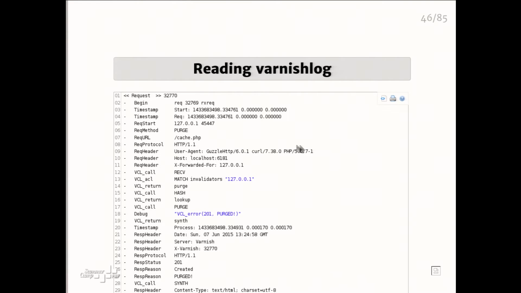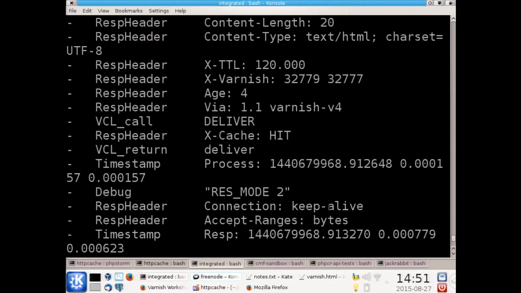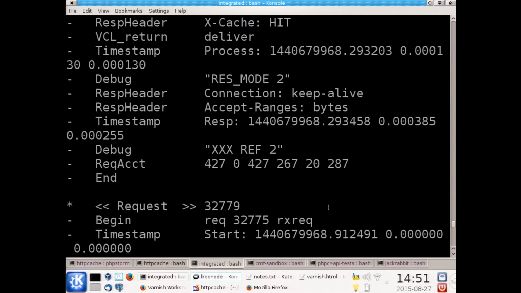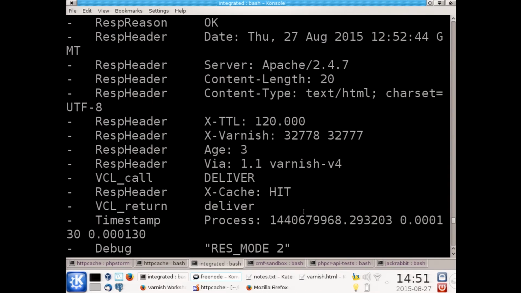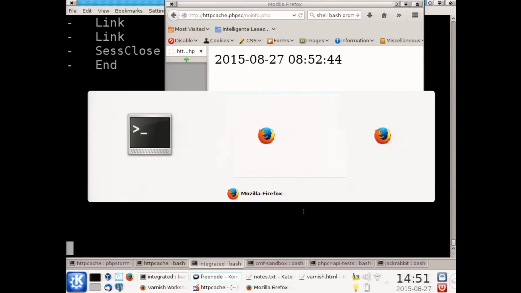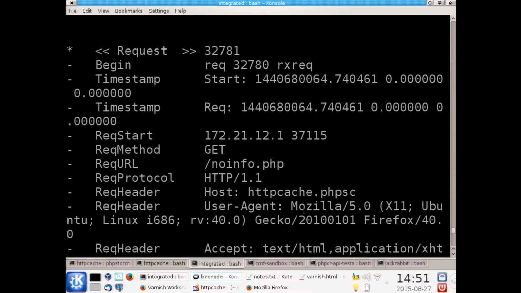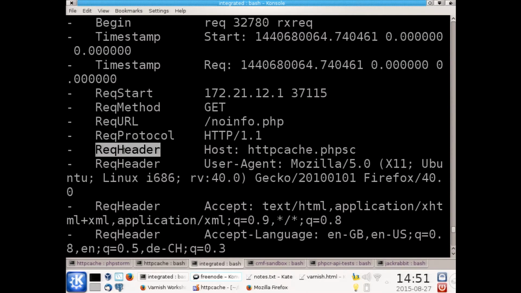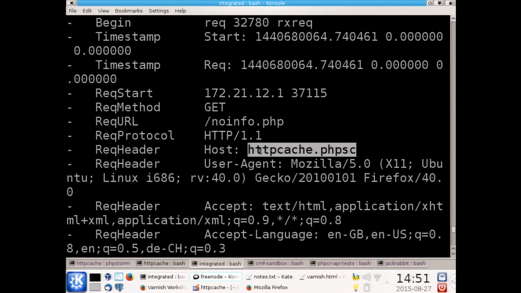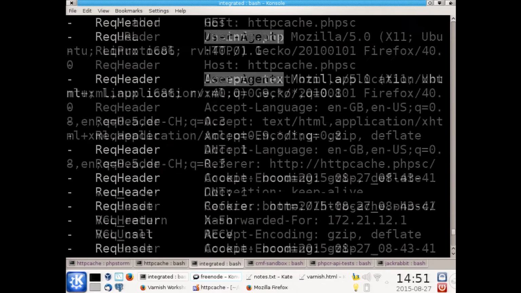Yeah, so lots and lots of things, but I think I will show it here because it's more readable. Let's do one more request. So here you see there is some request. It started. It came from this IP. We had a GET. We wanted this no info. So here we have ReqHeader, that is the request. So the request had this header. It asks for this host. It has a user agent and whatnot.